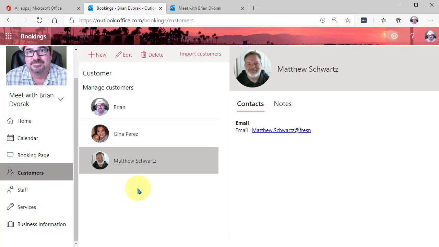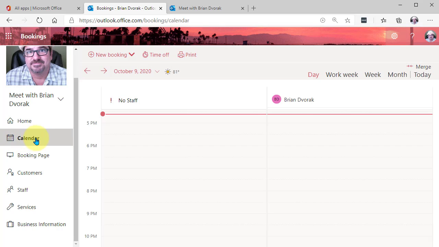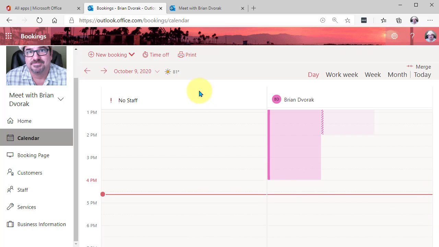So here in the customer's view, this is going to show you all of the people who have booked appointments with you. And really this is just a way of collecting a contact list of the people that you have connected with. And then the other thing we didn't look at here is calendar. So here in the calendar view, you're actually going to see your calendar, all right? But you're also going to see the days and the appointments that were scheduled.